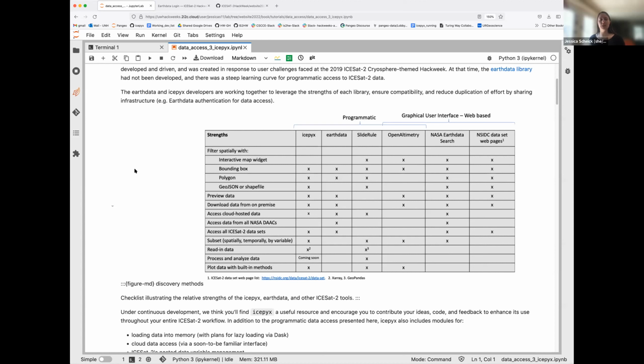And so we've tried to put this chart together to really give you a great sense of what tools excel at which things and why you might want to use the different tools. Earthdata is a really powerful library for handling authentication and for getting a wide variety of data sets. But currently, since it's relatively new, and because it excels at that wide breadth of data set access, it doesn't do certain things that can help us a lot with ICESat-2 data sets, like getting more manageable sized data.